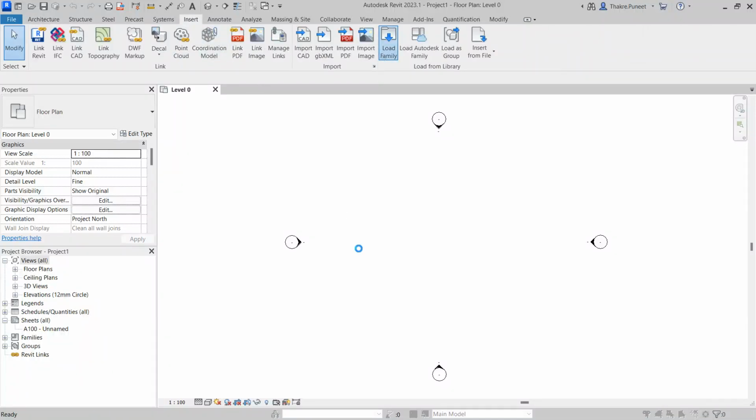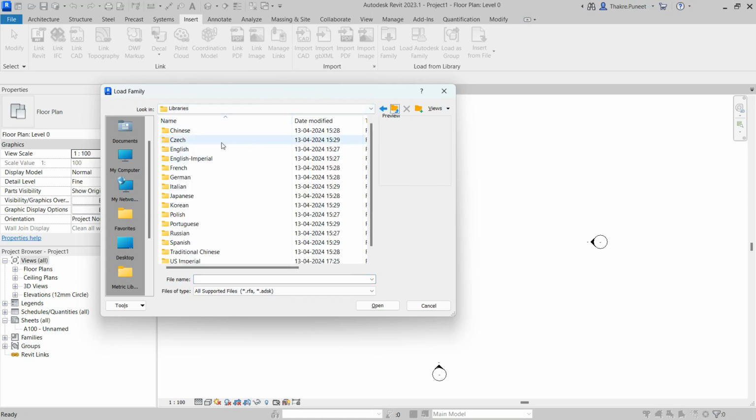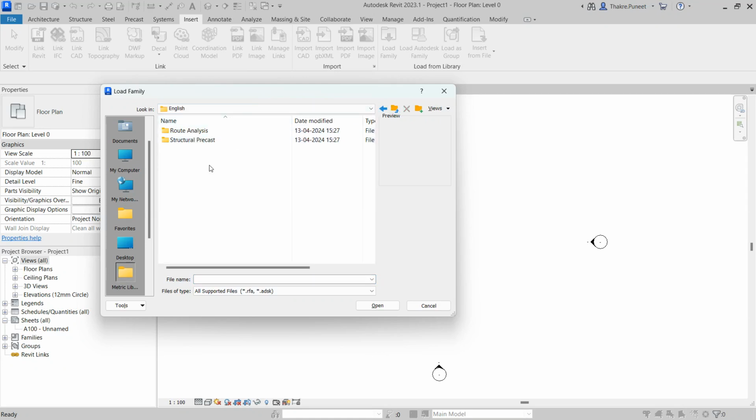then click on Load Family. And when I go to Load Family, you can see that there's nothing. There are no folders for the categories, doors, windows, sort of things. So the library is not installed.